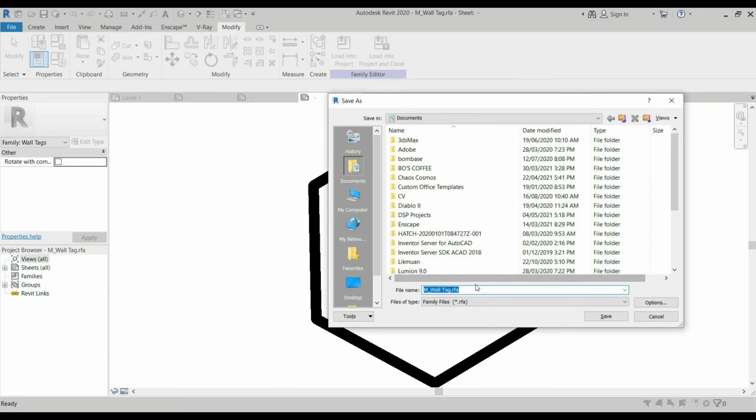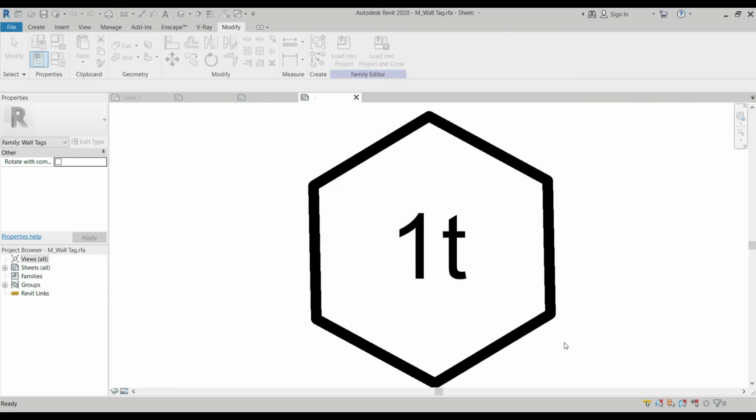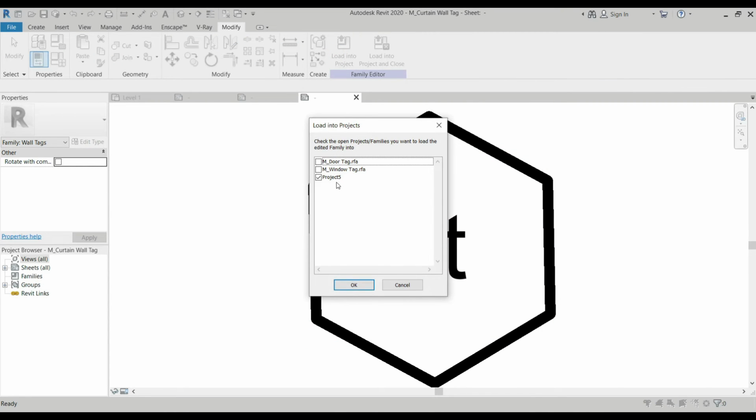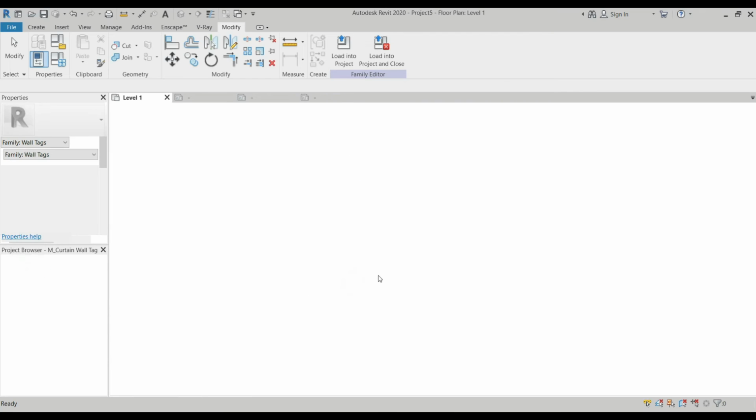So, let's rename this as curtain wall. Then, save. Then, load into project. Yan. Click OK.